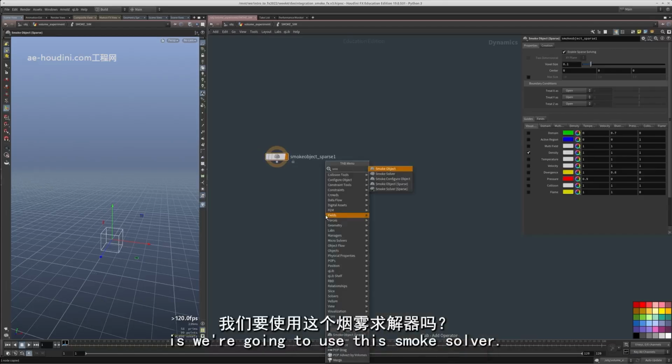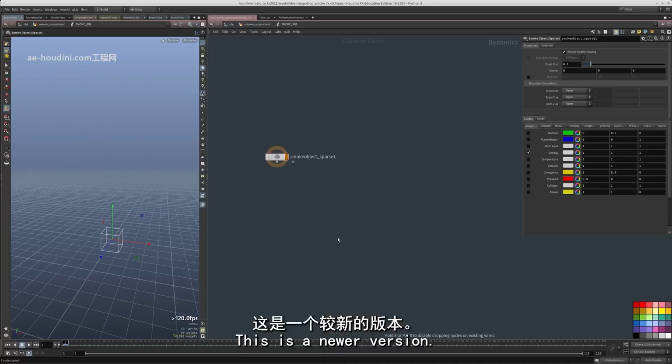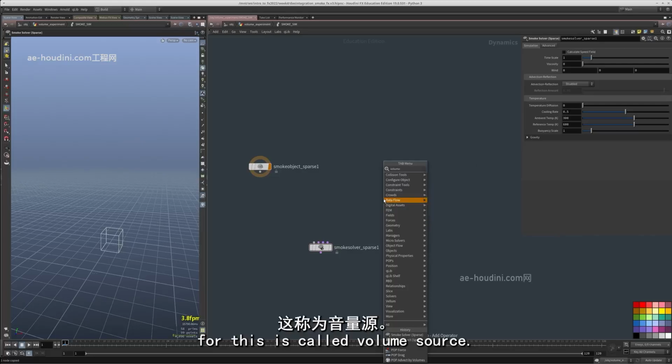Next thing is we're going to use a smoke solver. And if you type in smoke, you have a smoke solver, which is the older version. And then we have a smoke solver sparse, and this is a newer version. And then we need a source. The source for this is called volume source.